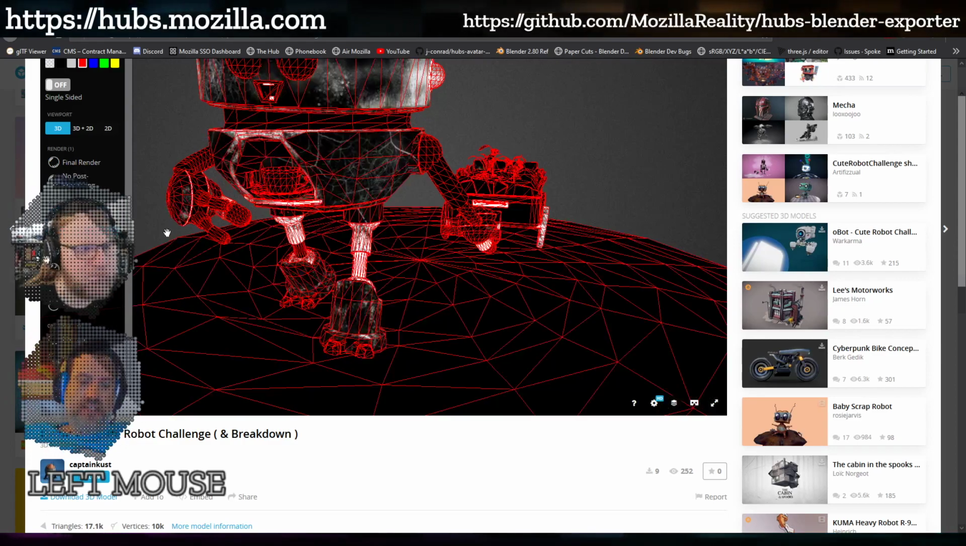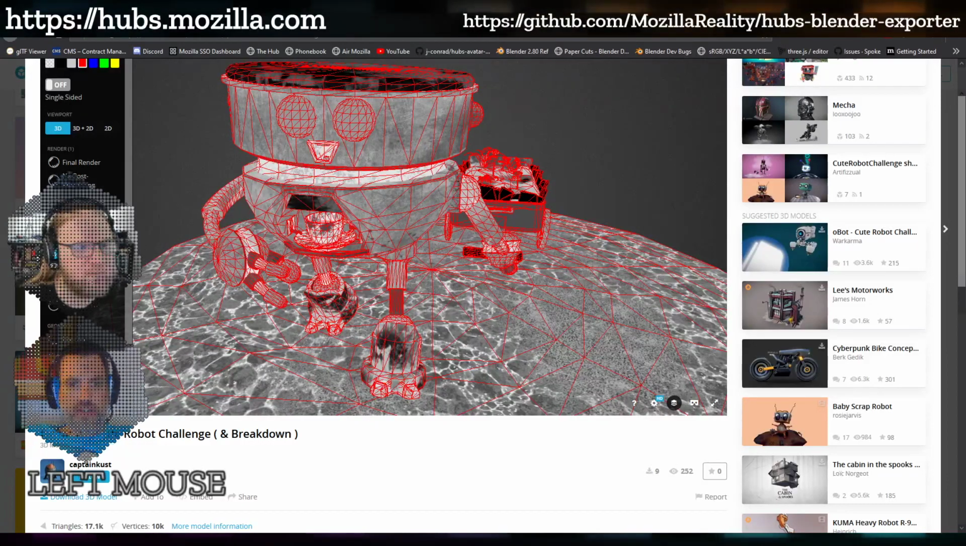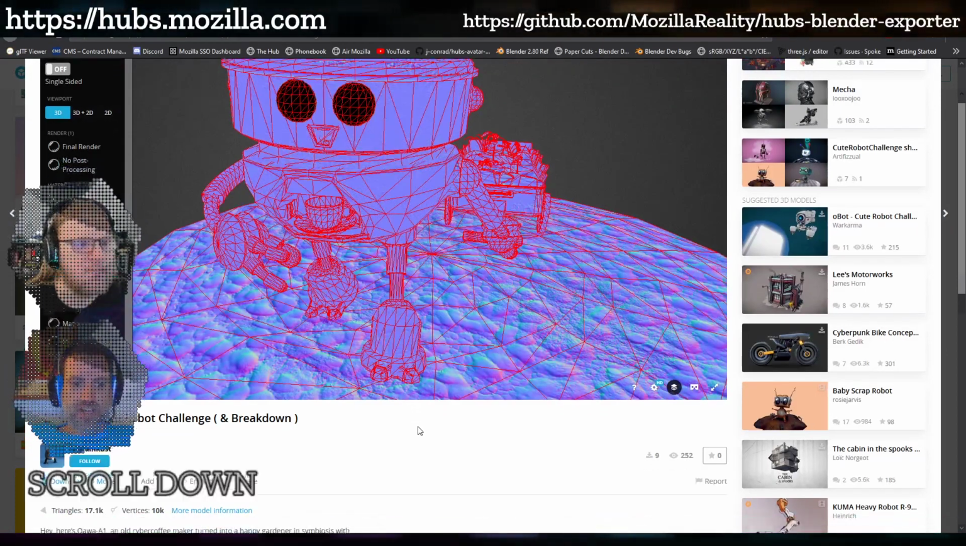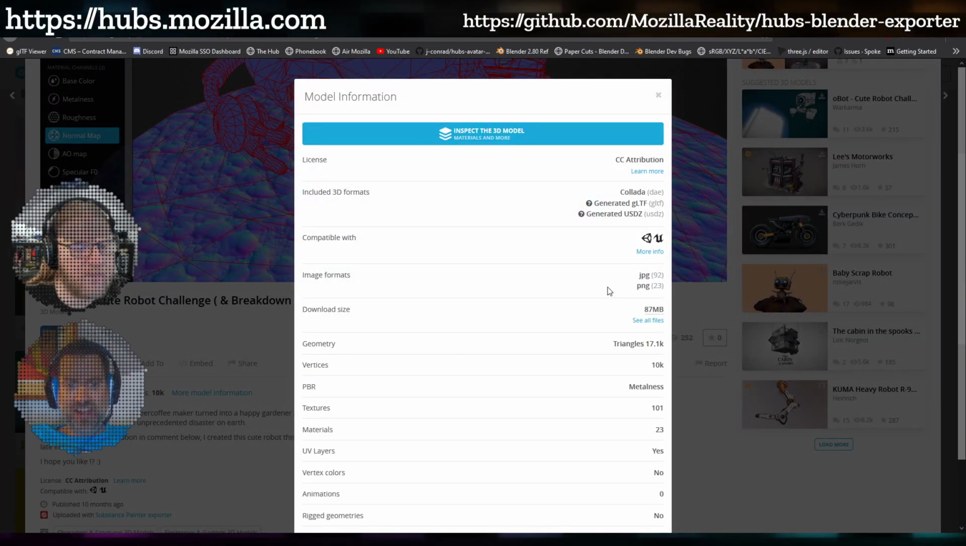Like Dom said, we do support PBR materials like these, with the roughness and the metalness and normal maps and all that. That's fine. Today, though, I was trying to keep it simple. This model's like 17,000 triangles, which is pretty heavy. But look at the download size.